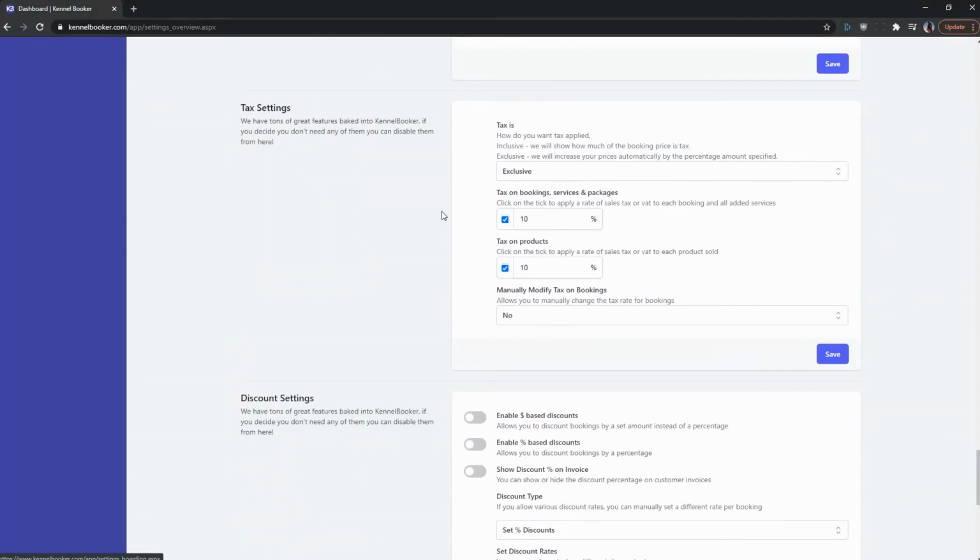When you initially set up your KennelBooker account, the system will ask you if you charge tax. If you charge tax, the system will give you one of two options. You can either set the system to charge tax inclusively or charge tax exclusively. In the following demonstration, we have set the system up to charge exclusive. Once set to exclusive, if the booking price is $100 and we have 10% tax, the final price will be $110.